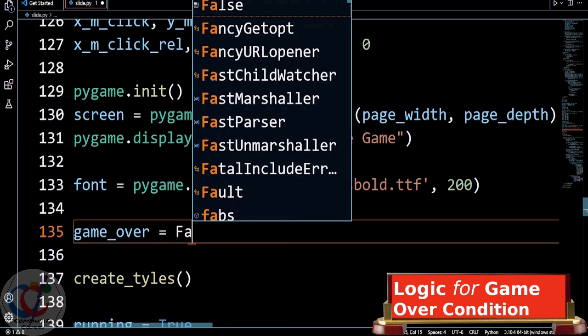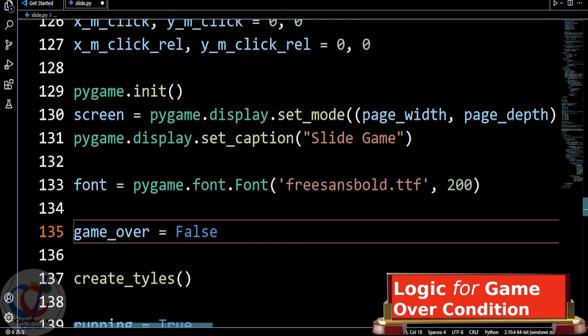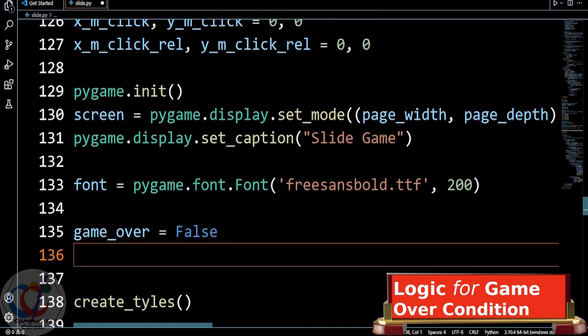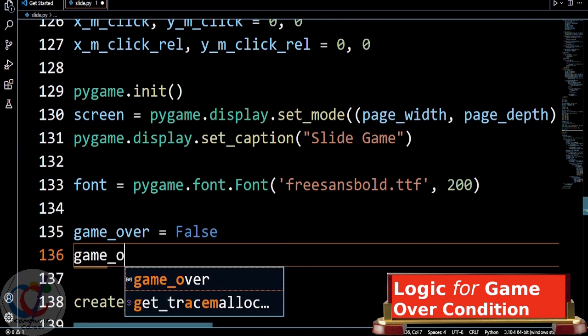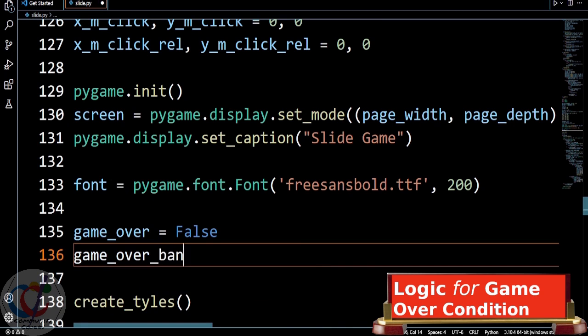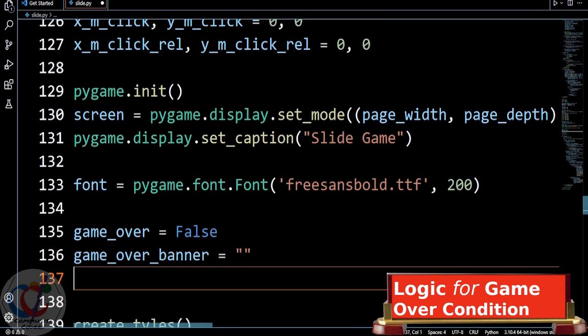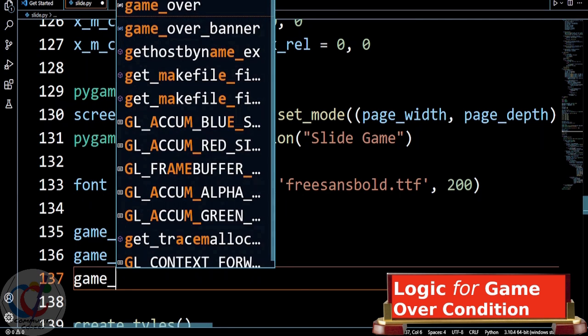Okay, and by default I shall say the game over is false. By default my game over is not true, my game over is false. So here let us take some variables related to my game over. My game over is false and my game over banner. When the game over is true, I want to write in the game canvas that yes, my game is over.